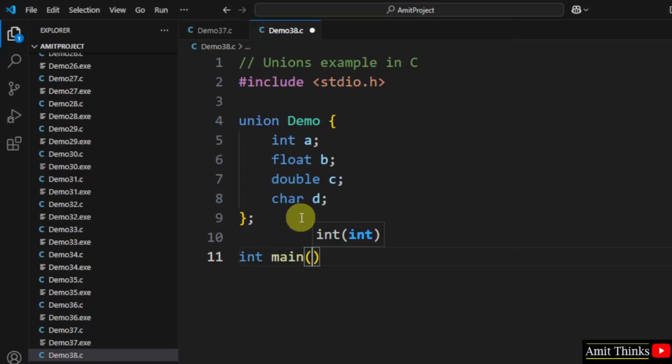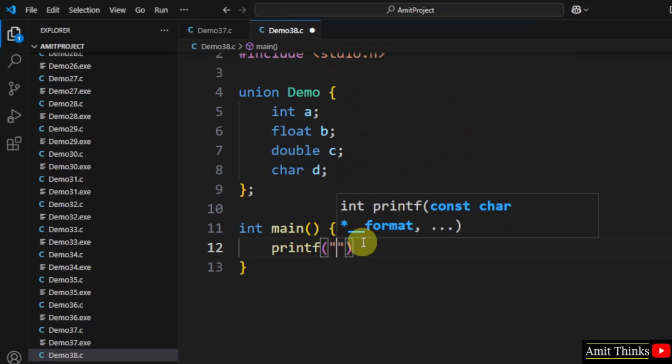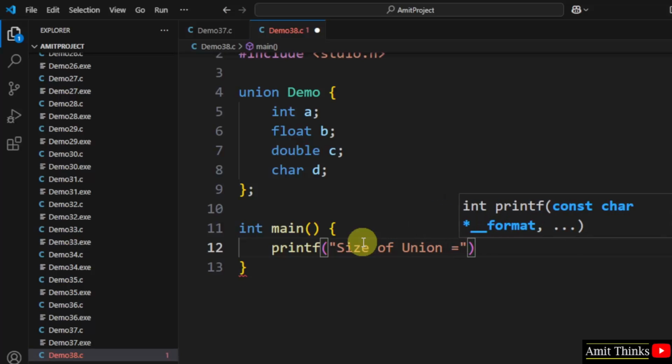Then use the main function and I'll just print them to understand how many bytes are allocated. I told you the largest member is what a union follows. So here the largest is the double, right? Out of the four: int, float, double and char. The size of double is 8 bytes. So the size of a union is the size of the largest member. Here it is double, so I'll just print size of union %d.